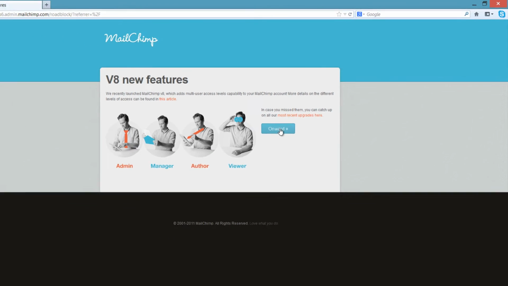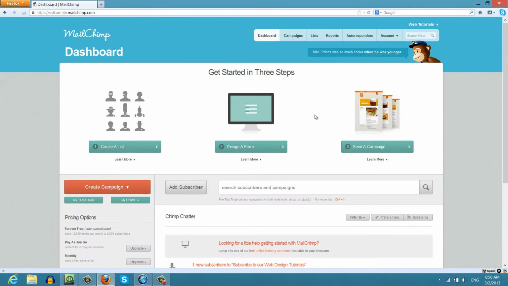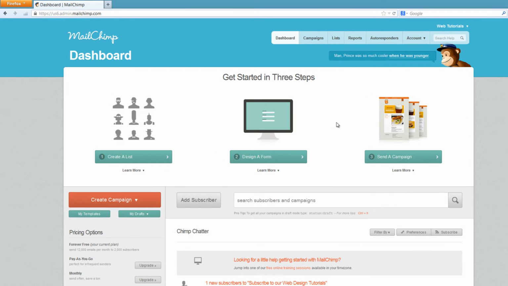And I'm going to go ahead and click the onward button to move forward because I don't need to read through that information. And once you get to the dashboard, the first thing that I'm going to say is this. I'm not going to actually go over how to use the newsletter system for MailChimp. Instead, I'm going to be showing you how to integrate it into your website, because they already have videos that show you how to use their system, so I'm going to show you how to access those.